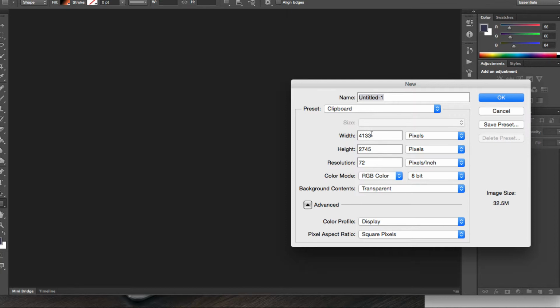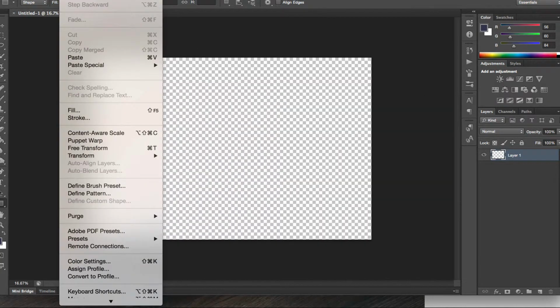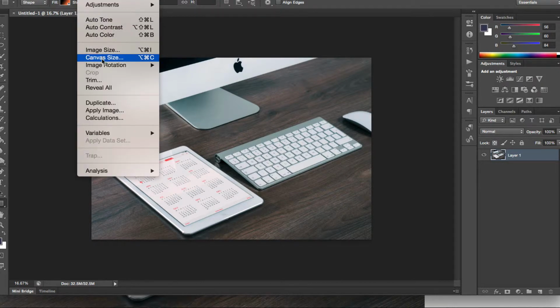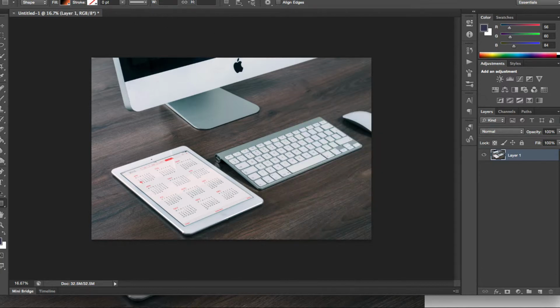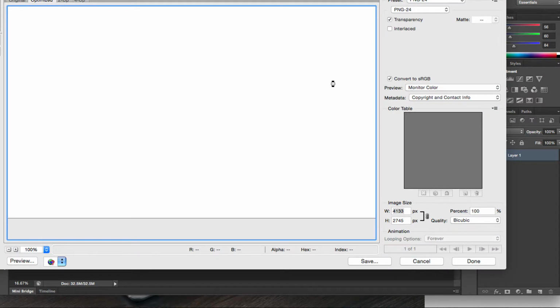I mean, that's a huge image, 4,000 pixels wide. So I'm just going to paste it. Now I want to take the image and take the canvas size. Well, I really don't even have to do this. What I can do easily is save for the web, right? It'll keep the same dimensions.